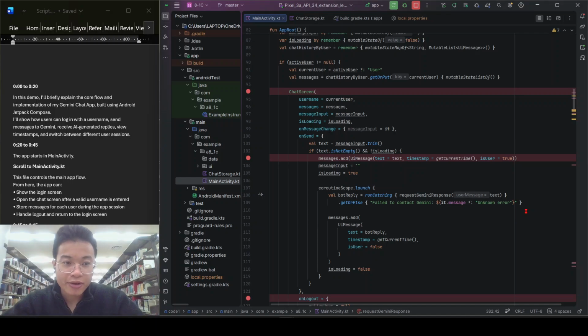In this demo, I will briefly explain the core flow and implementation of my Gemini chat app built using Android Jetpack Compose. I show how users can log in with a username, send messages to Gemini, receive AI-generated replies, view timestamps, and switch between different user sessions.